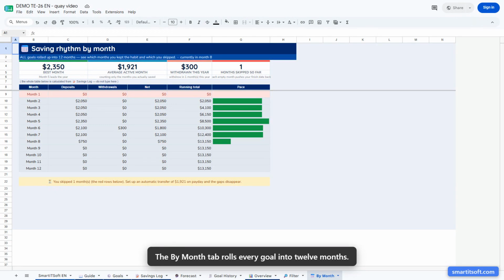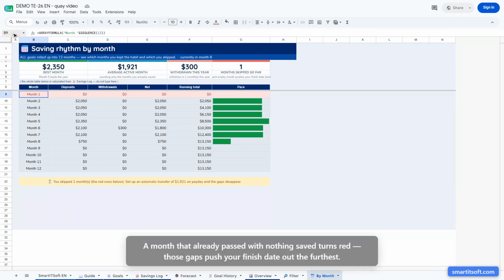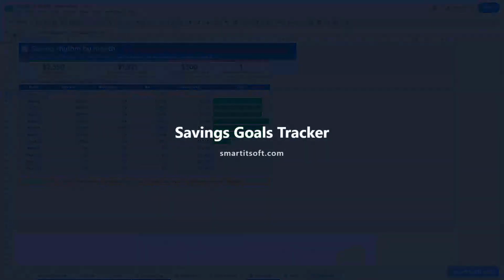The By Month tab rolls every goal up into 12 months. A month that has already passed with nothing saved turns red. Those gaps are what push your finish date out the furthest.